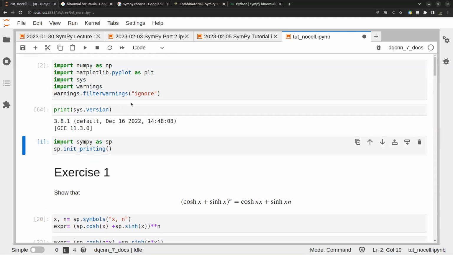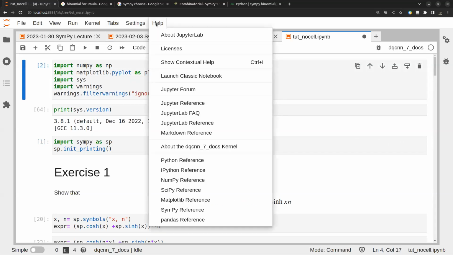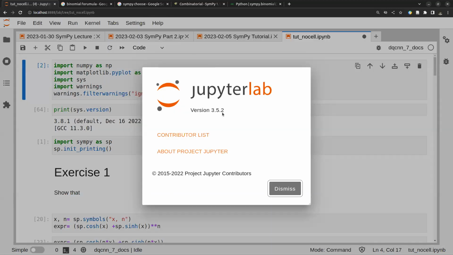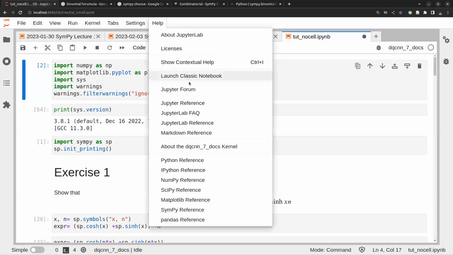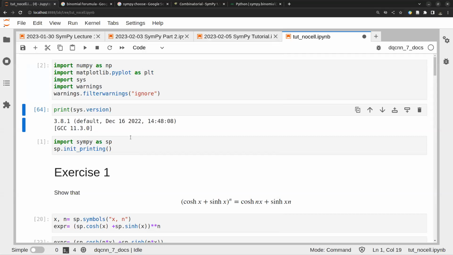So this is the sys version. I'm using Python 3.8.1, and is this what you want to see? I'm using JupyterLab 3.5.2. Yeah. So that's what I'm working on. Cool.